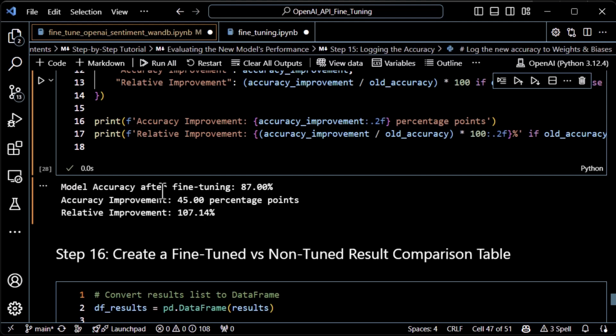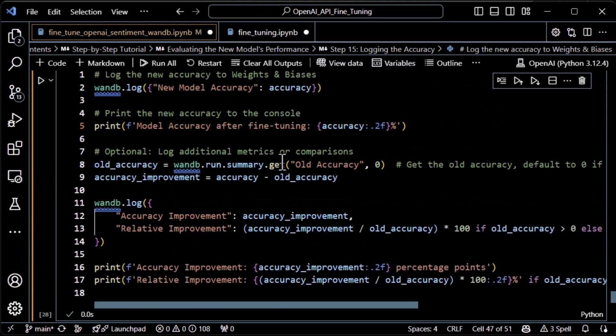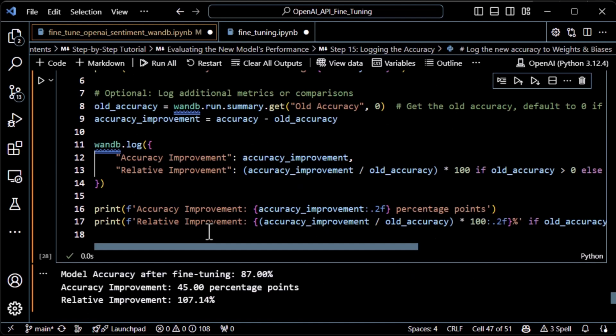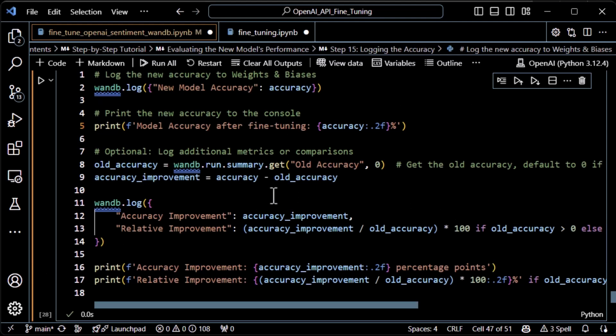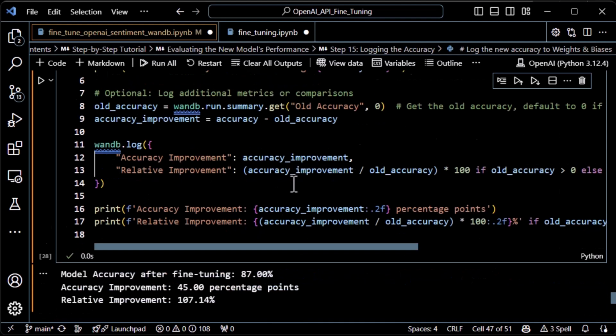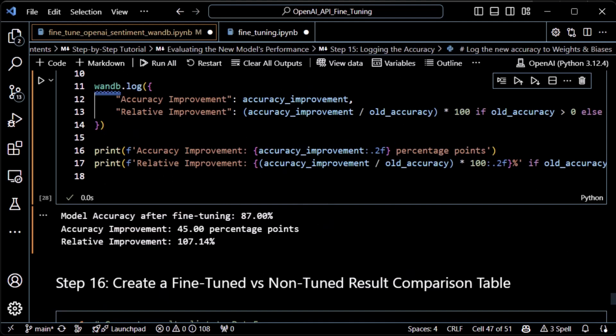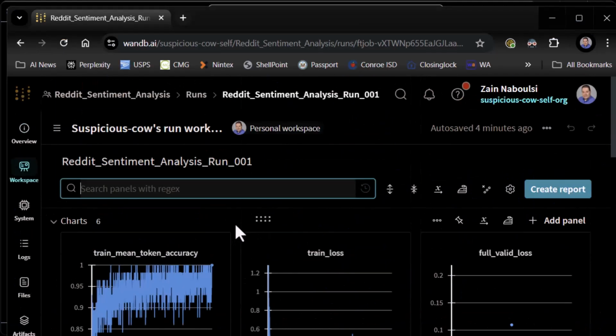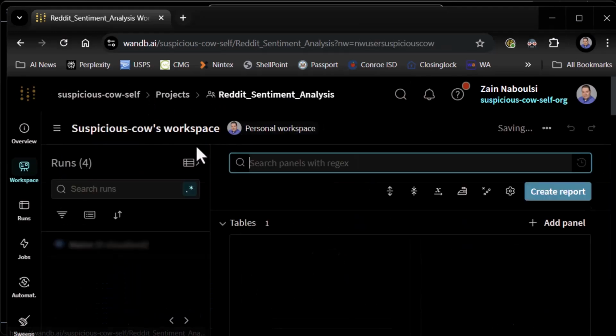So model accuracy after fine tuning. And we do log this to WMB. So you can do manual logging if you want to, the way I'm doing it here. I give you the code for that. And you can do the automatic stuff. So let's note the difference here. Now that we've done it real quick, I want to go back and look at WMB and the job. So there's a couple of things going on here I want to point out.